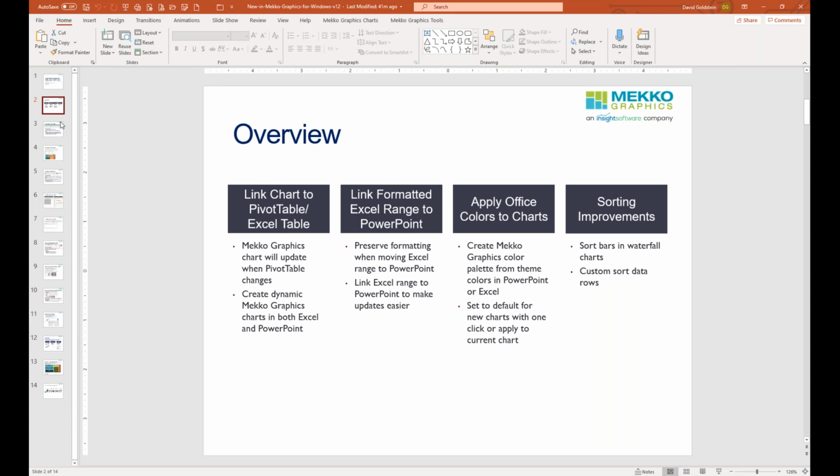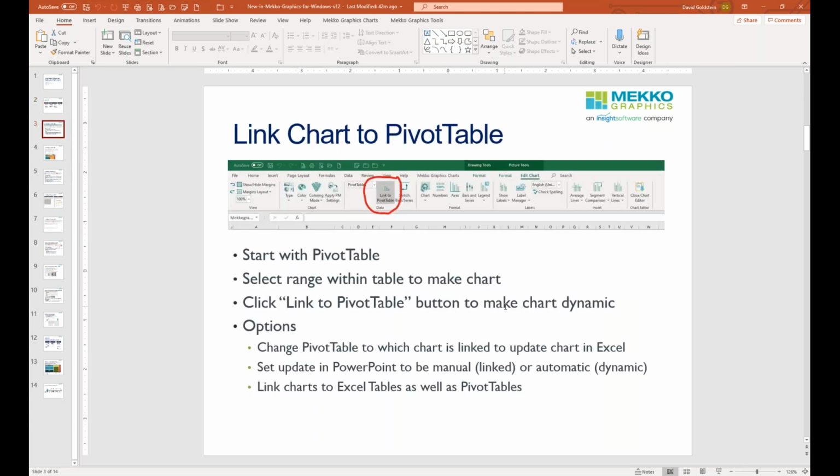And the last thing we're going to show you is a couple of changes we've made in sorting, to give you some extra functionality on sorting waterfall charts and also on sorting data rows. So let me jump right in and start with linking charts to pivot tables. We added this functionality in Excel right in the Edit Chart ribbon to link a chart to a pivot table. Let me show you how to do that.